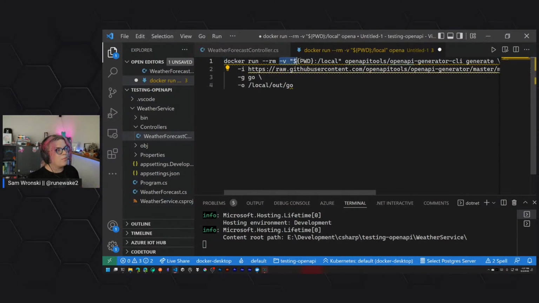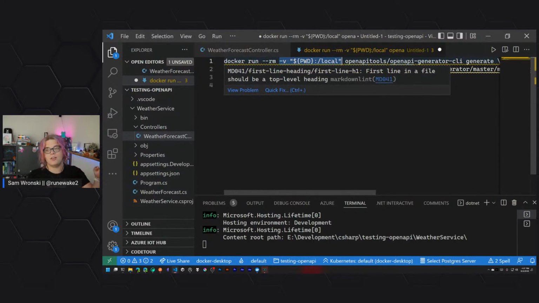So we're doing that, and then we're mounting our current local volume. We're mounting our current directory to this local volume. What that does is allow us to actually publish the results back to our computer. If we don't mount a volume, we're not going to be able to see any of those changes because they're going to be inside of the container, and the container gets removed when it's done. So that will all get cleaned up and disappear afterwards.